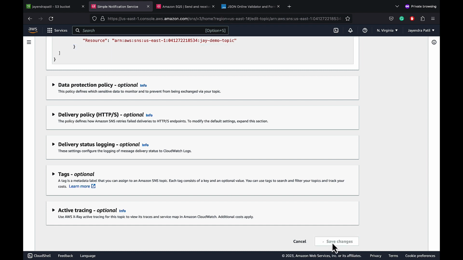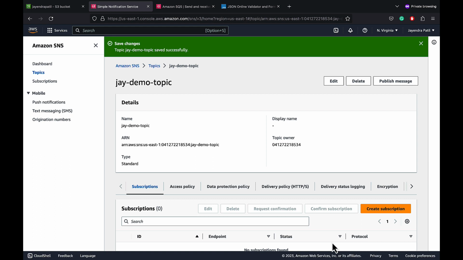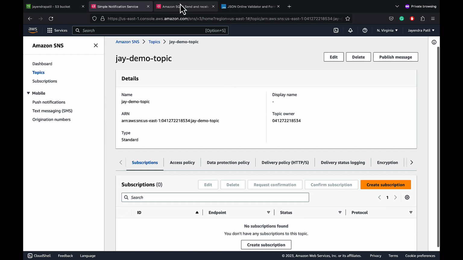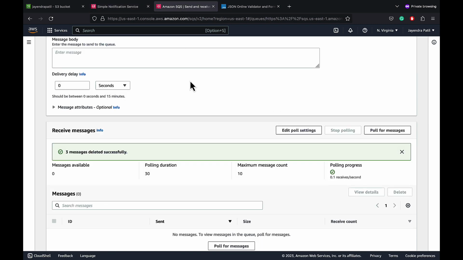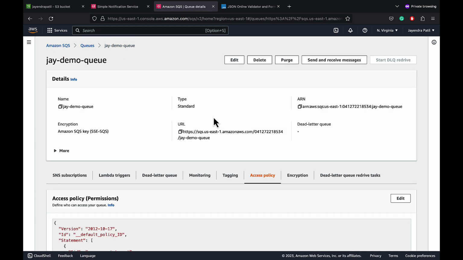For SNS testing, we need a consumer or a subscriber to test. We can actually use the same SQS queue and subscribe it to the SNS topic. Let's navigate to SQS and update the SQS access policy to allow SNS the ability to push messages to the SQS queue.